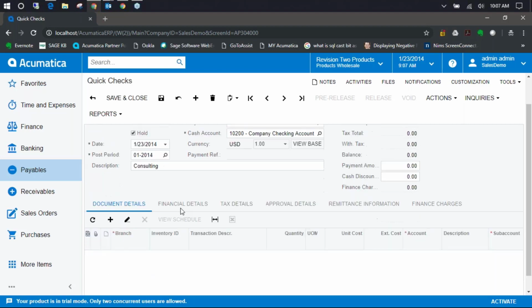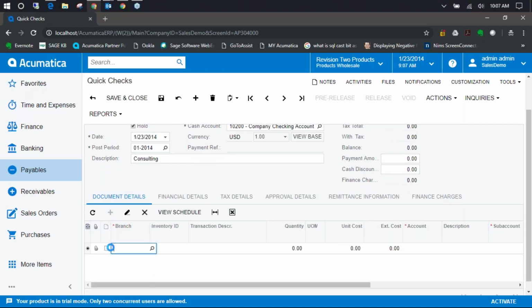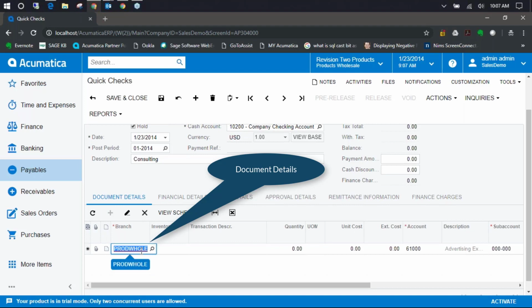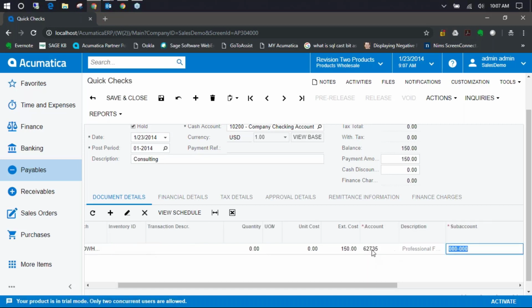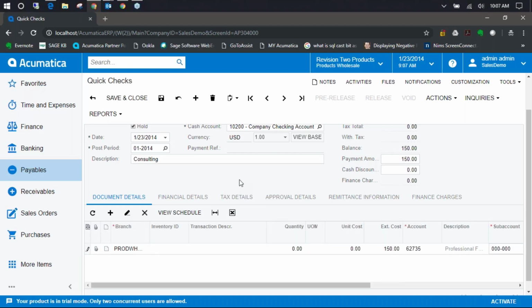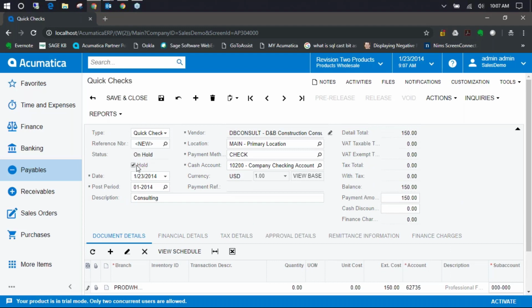Drop in a description and make sure that you add your document details. You can add as many summary lines as you need to for whatever non-stock item or service that you are going to be paying for. Enter your cost as well as your account. Once you have entered your information for your payment, you'll see that your document is on hold.